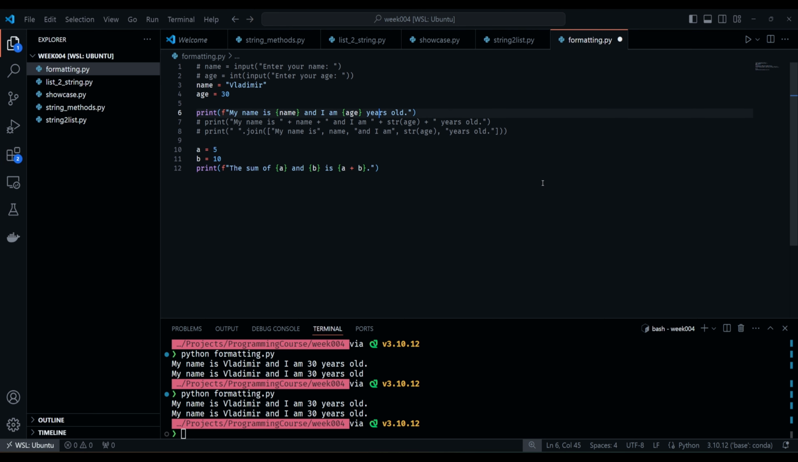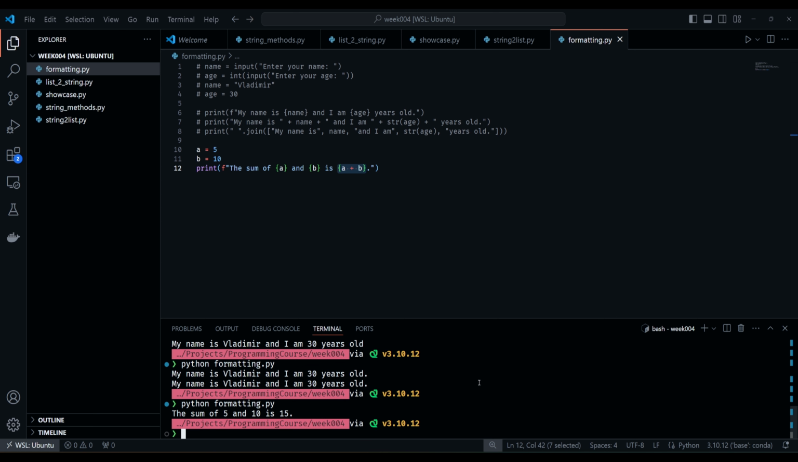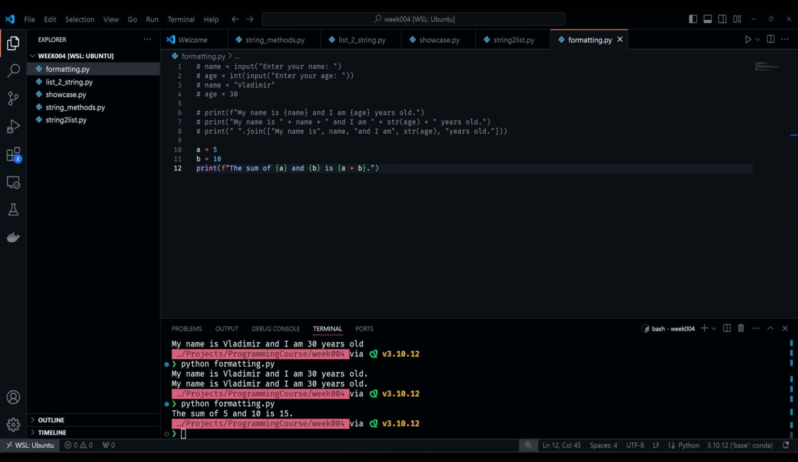So here is another example. I will comment all this part. If we have two variables, as I showed you before, we can embed the code inside of these placeholders. Let's run it. And you can see that it works: the sum of 5 and 10 is 15. So very nice. Another very cool thing about f-strings is that we can format, for example, numbers in the way that we need.